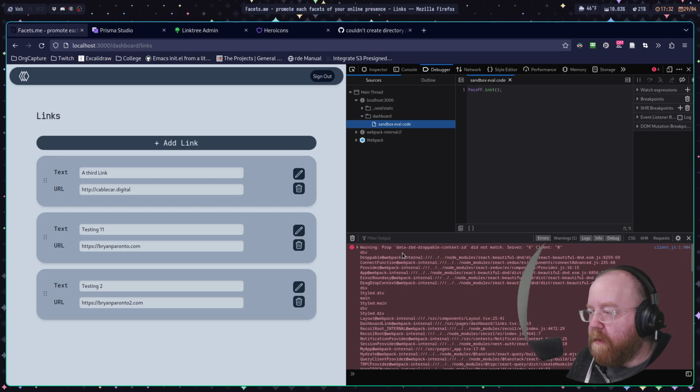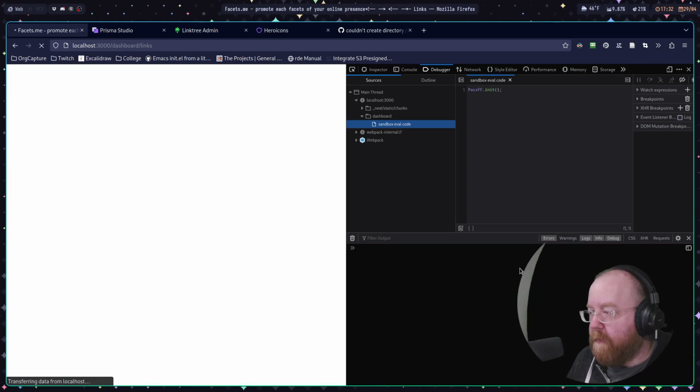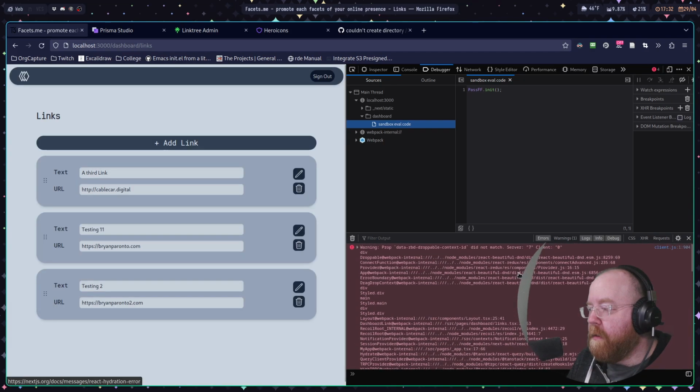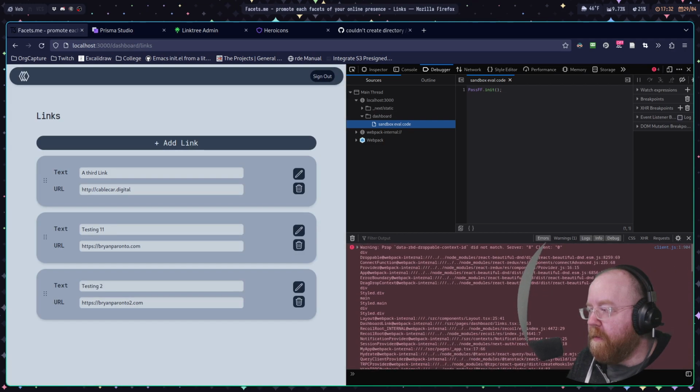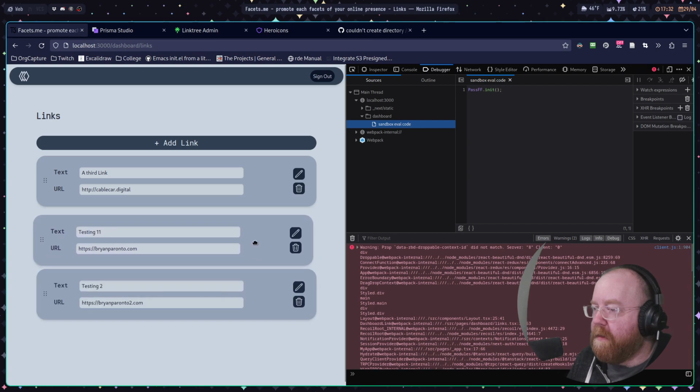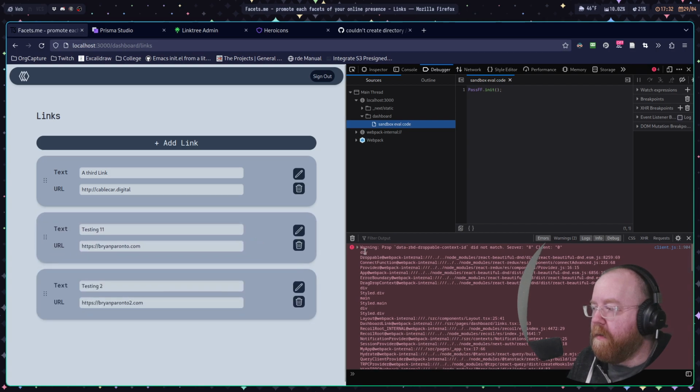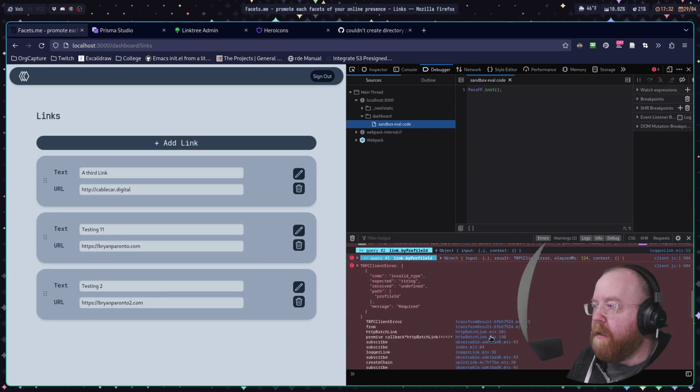And now this one, data RBD droppable context ID did not match server. Yeah, this keeps differing. Let's see if it differs again. Seems like every time I refresh it, it's gone up one. Interesting. I have no idea. Doesn't seem to affect the functionality at all, so I think I might just not worry about that.